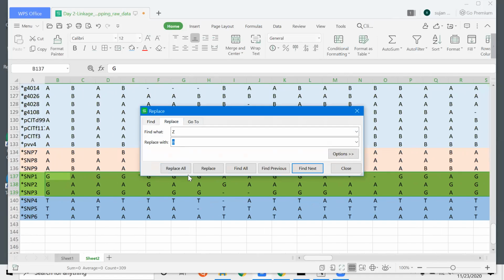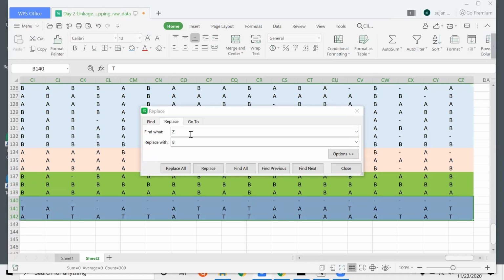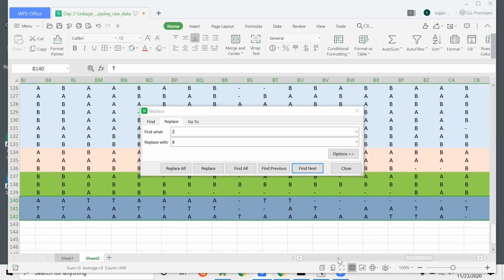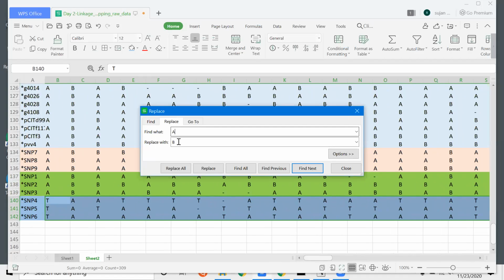Many a time we work for at least a week to get this data organized, and we spend half a day to get the final linkage map. A with C, G with A, and again Z with B. And the last part, A with C, G with A, Z with B.